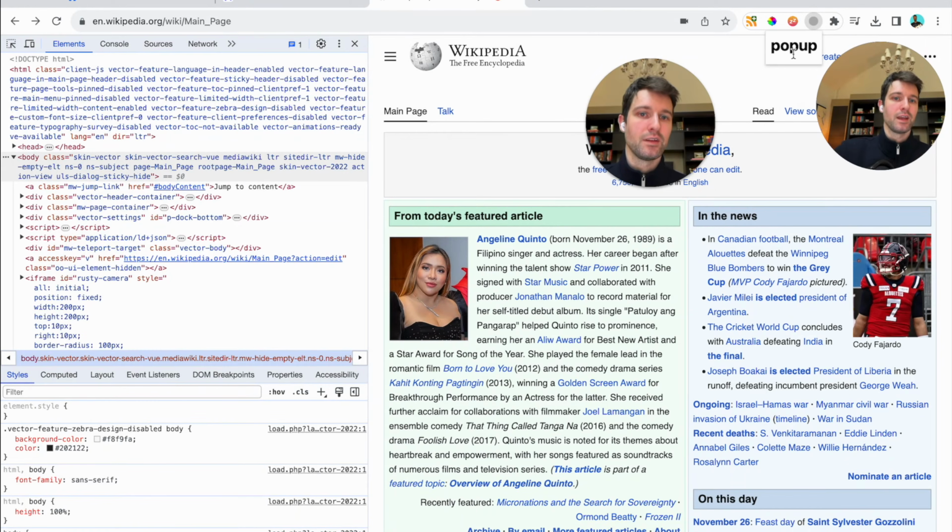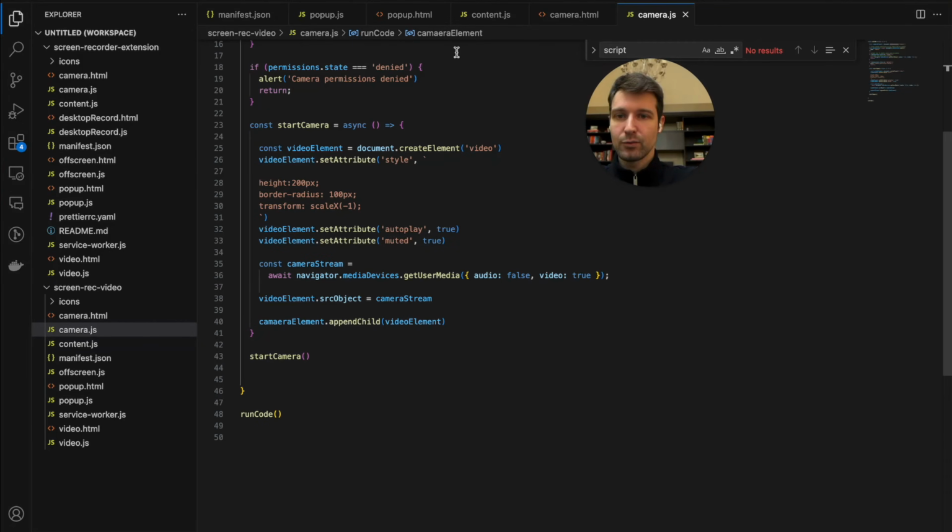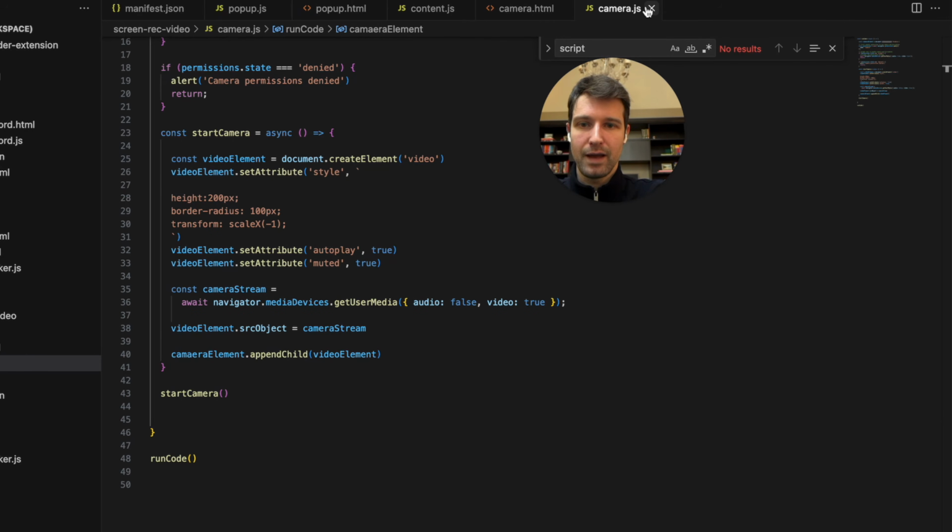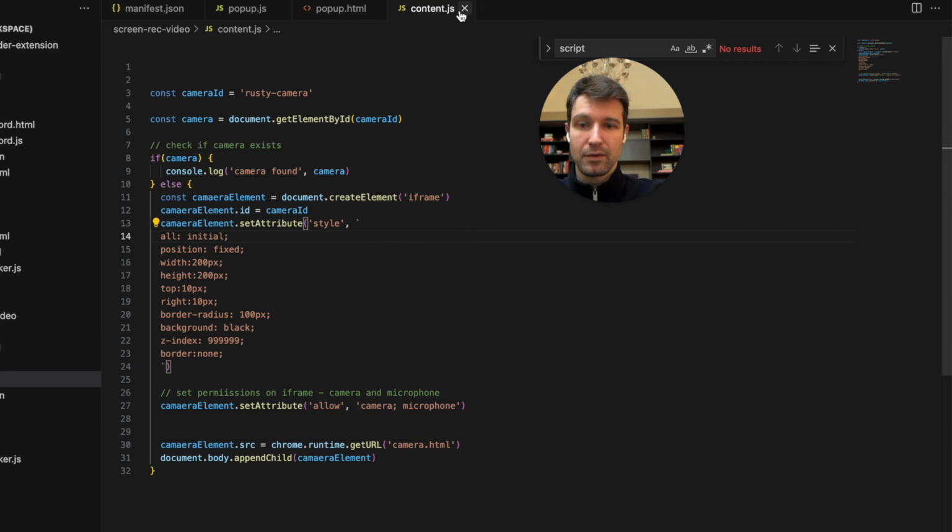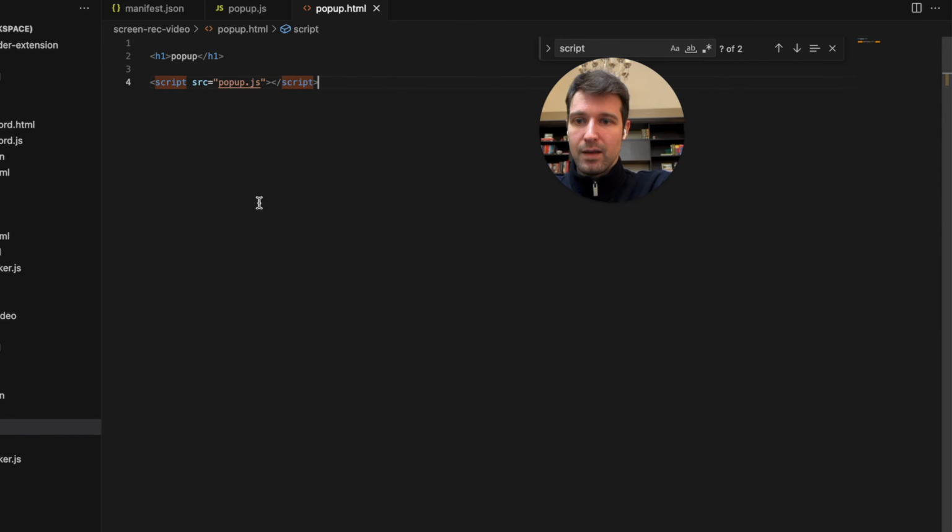Okay, so what we need to do next is, rather than actually injecting it straight away, we need to change to actually listen when the user is ready to record. So we're going to go back to our pop-up page here now, so we can close out our camera files because they're basically ready. And then we're going to close our content, and we're going to go back to this pop-up file. So what we want to do is change this a little bit.